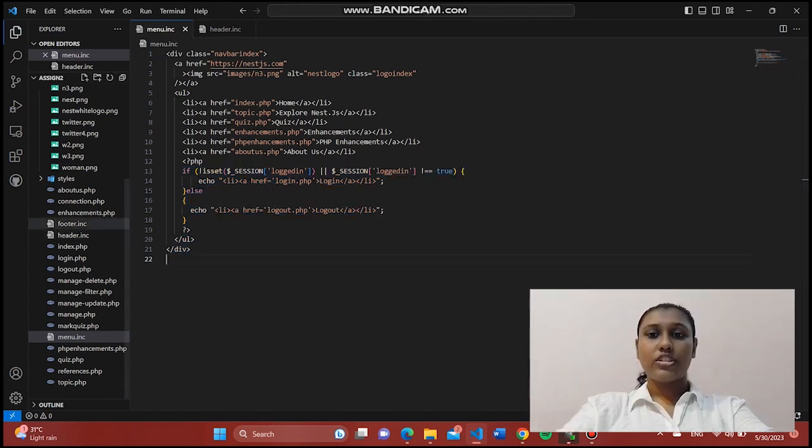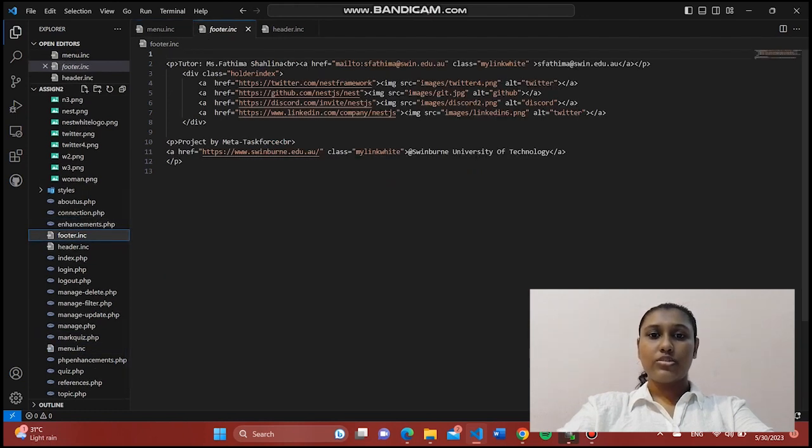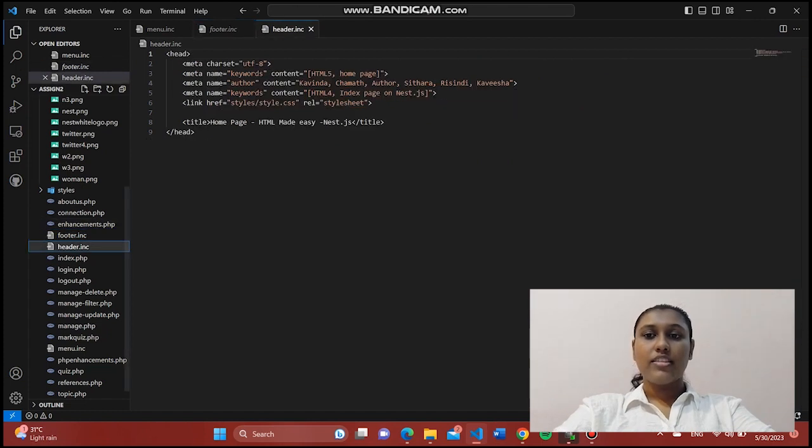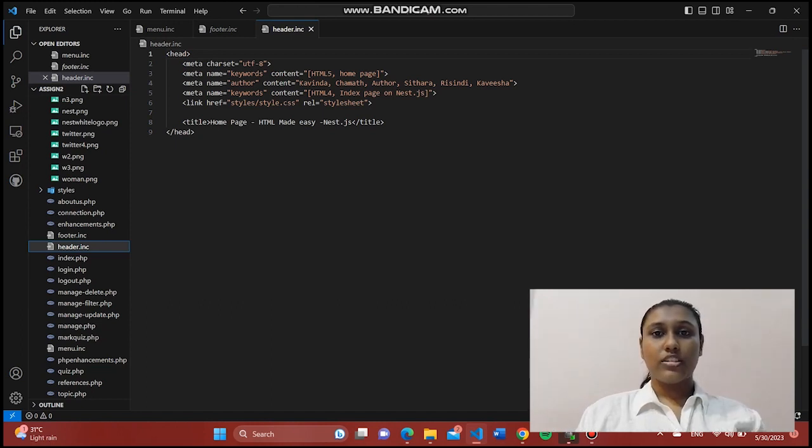So here is the footer.inc file that we have linked to each and every PHP page that we have created. Each and every PHP page will have the following coding embedded in it. Here we have included the relevant links in their respective images. Here is the header.inc file that we have created to include the header part of each PHP file. Also, there are the charset keywords and the author of the web page, and we have linked the CSS file to the web pages here. So now I would like to hand over the rest to Kavisha to explain our quiz page.